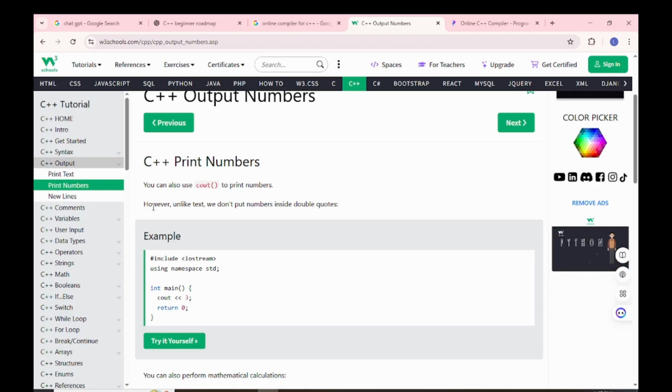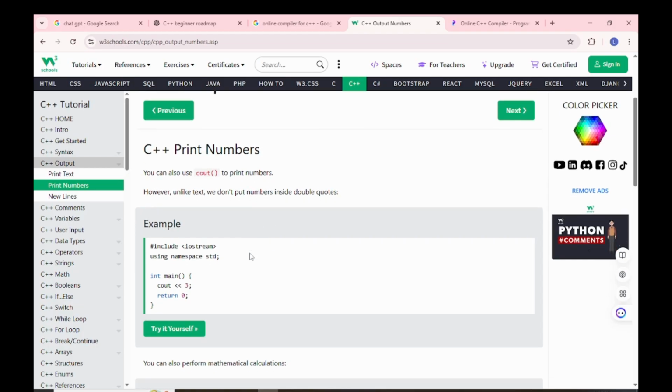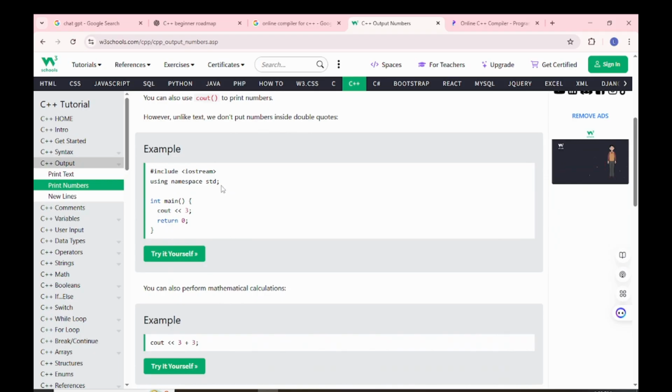Print numbers, output C++ print numbers. You can also use cout to print numbers. However, unlike text, we don't put numbers inside double quotes. So namespace std, int main, cout 3, return 0. You can also perform mathematical calculations.